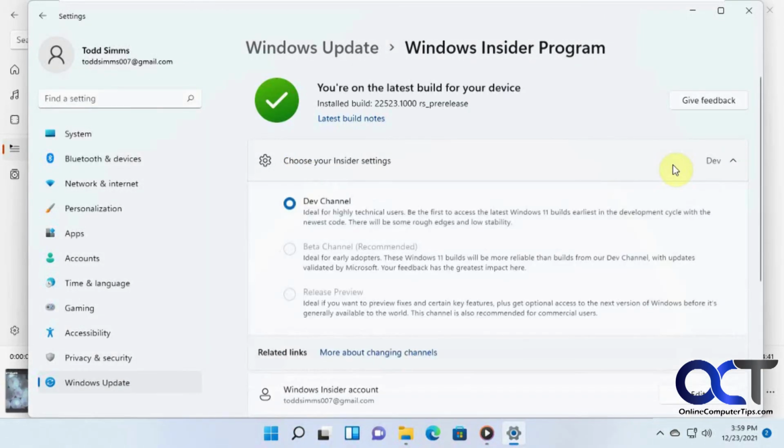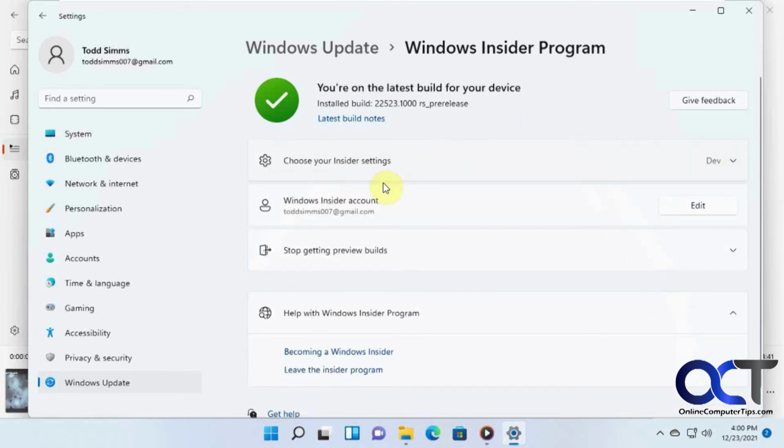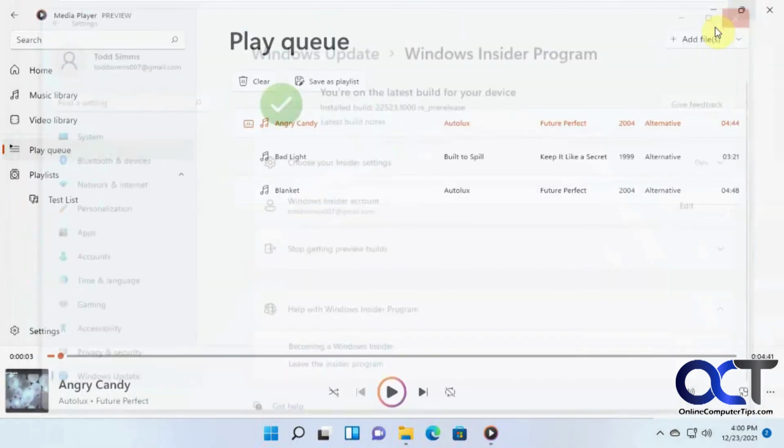So then you just choose your settings, and I'm on the dev channel. So it's going to be more unstable releases and that kind of thing, but you're going to get stuff sooner than you would if you're on the beta channel or release preview channel. So probably not recommended if this is your main computer, but if you have just a test computer, then you could play around with this and get the stuff first, and play with it before other people get to.